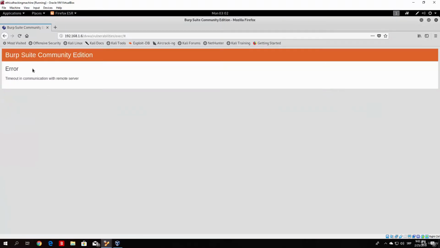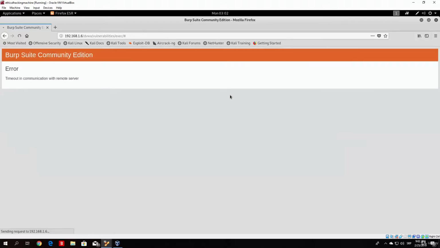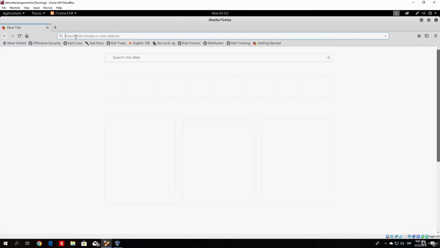It says that there is an error. To display, Firefox must send information that will repeat any action such as research, resend, whatever. I'm not really sure what's the problem. I basically just started recording. Let us just connect once again to the machine.